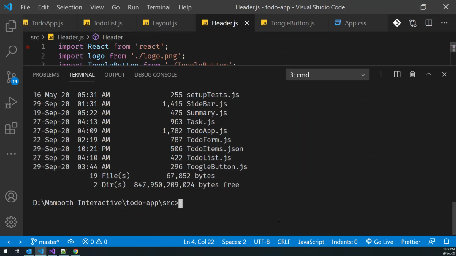Next up, I want to start the JSON server. For that, I'll type the command json-server. This is the package that we have installed globally, --watch, and next we will provide the name of the file that we want the JSON server to watch. In this case, it is todoitems.json.